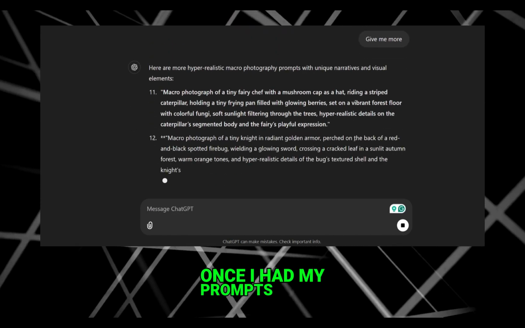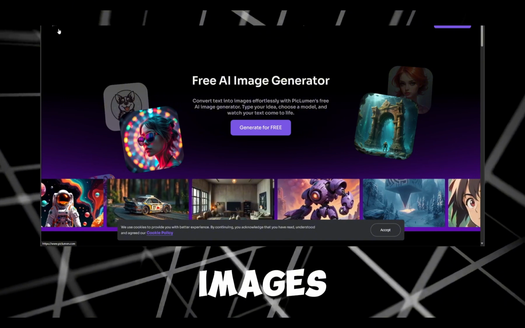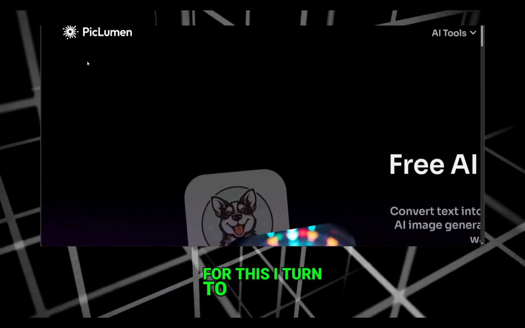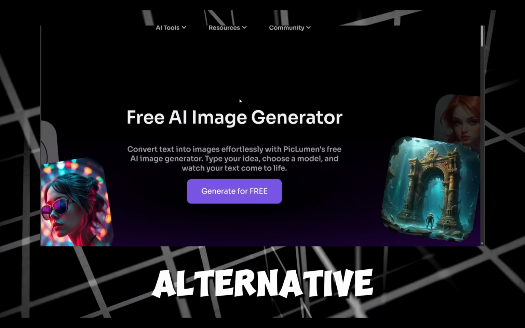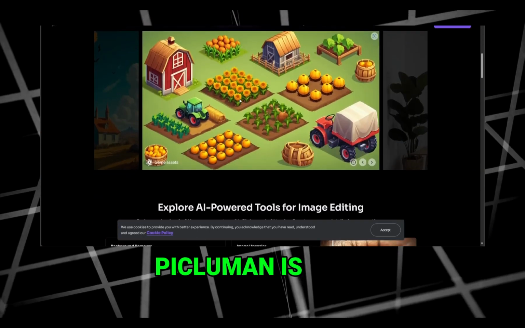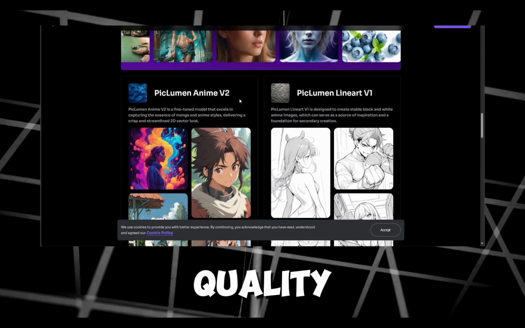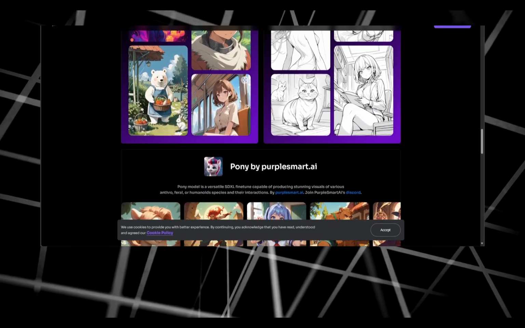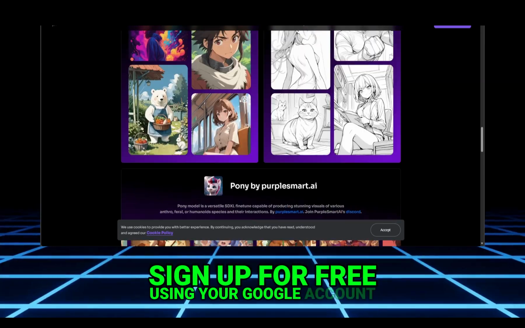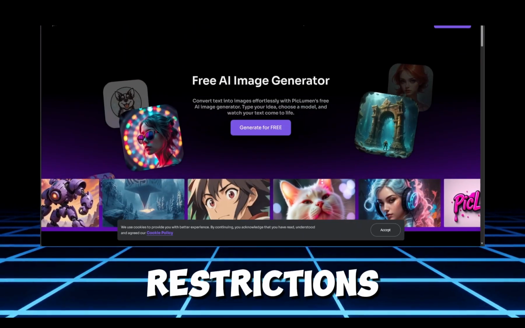Once I had my prompts ready, it was time to create the images. For this, I turned to Pumin, the best free alternative to Midjourney. Pumin is an AI image generator powered by Flux, creating high-quality, realistic images. Sign up for free using your Google account, and you're good to go, no restrictions.